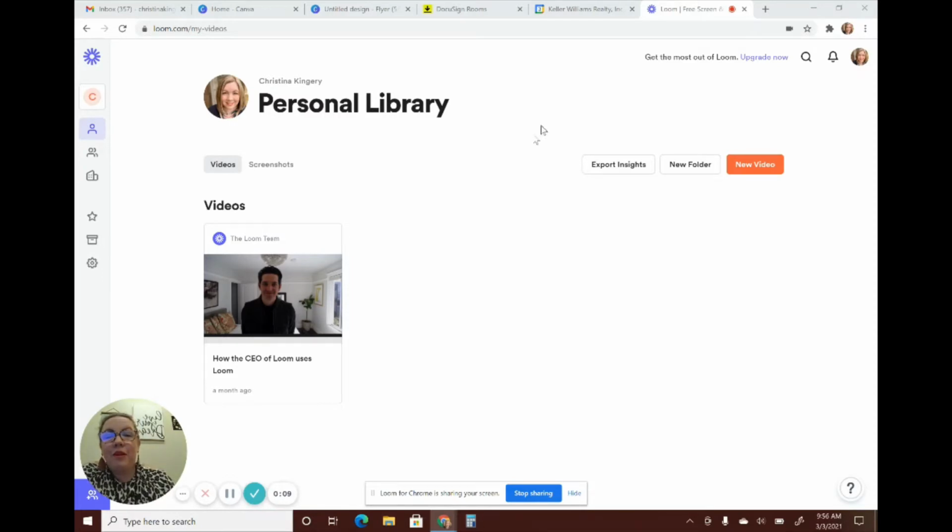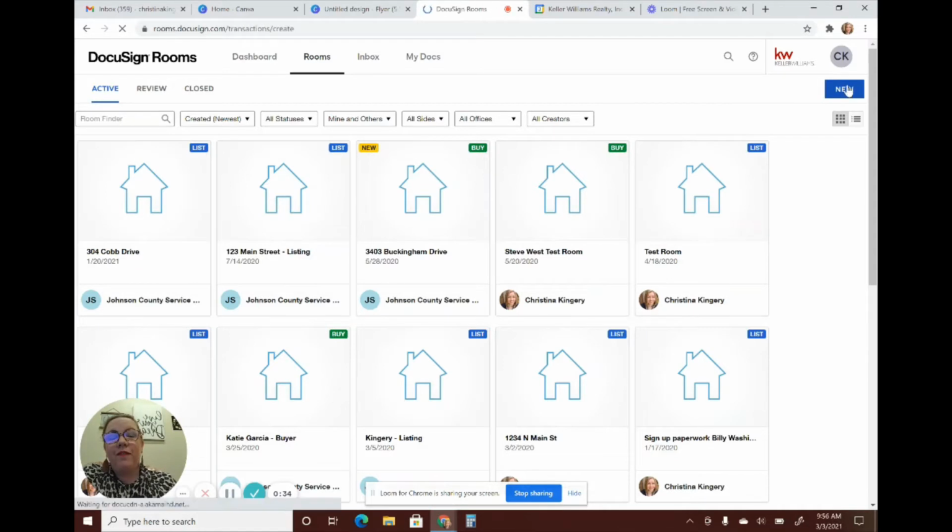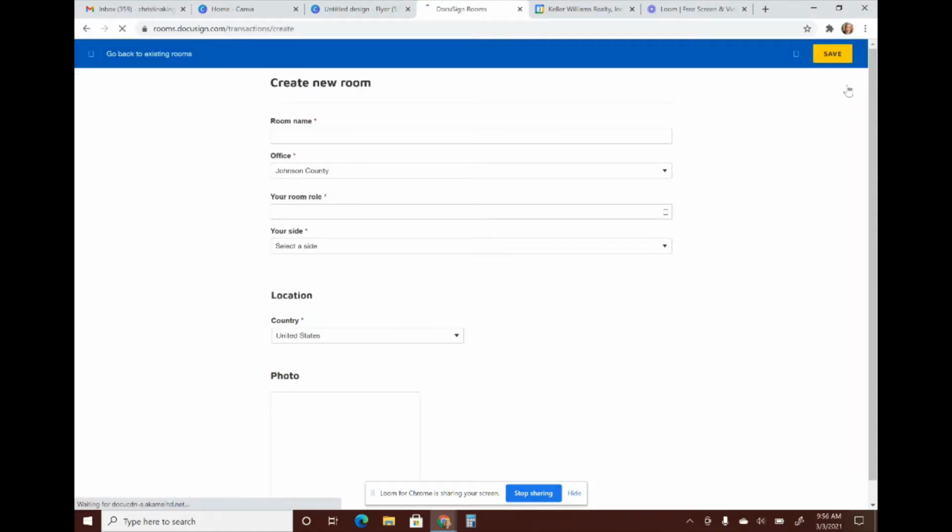So today I'm going to be teaching you how to create a room in Docusign and send a seller's disclosure to a client for them to fill everything out and sign it. So let's get started. First thing you'll do is go to Docusign and sign in. And once you're in, you're going to go to your rooms. Once you're in your rooms, you are going to create a new room, or if you already have a room, just select the correct room.